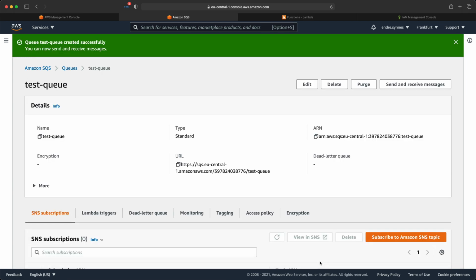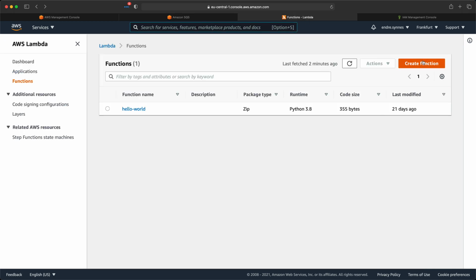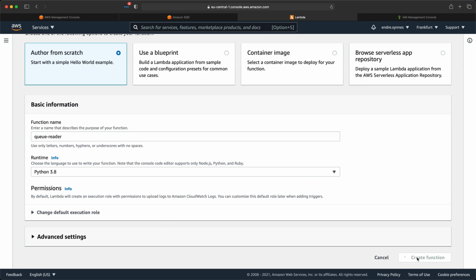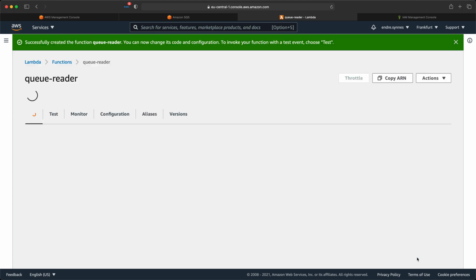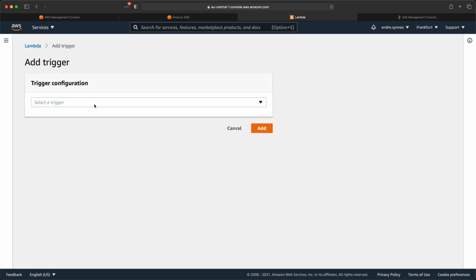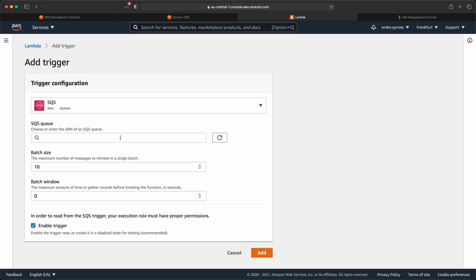Now that's done, we need to create a Lambda function that can read messages from this queue. Let's go over to Lambda, create a new function as we have done a few times already. Call it QReader and hit create. Now that we have a new and clean Lambda function, let's make use of Lambda triggers. Just click add trigger, search for SQS, and choose our SQS queue. Now click add.